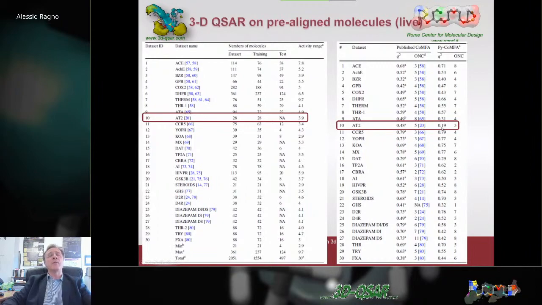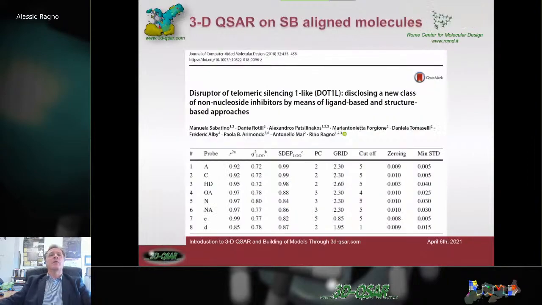I will show you how to use this dataset and apply the VPO and the alignments to get a real good improvement. Then I'm going to show you how to make 3D-QSAR on molecules already aligned by structure-based methods, from a paper we published in 2018 on DOT1L inhibitors, disruptor of telomeric silencing 1-like inhibitors.